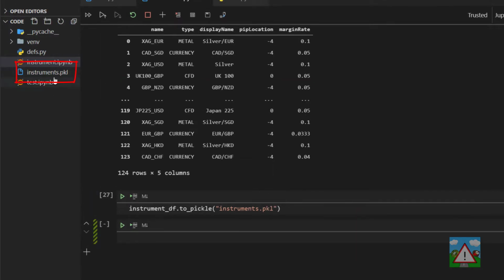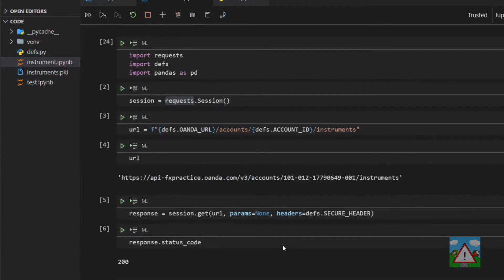So what is a pickle? A pickle is a binary zipped format that is provided by pandas. It's a lot smaller than saving pure text or a CSV or something like this. So when we use other notebooks and our other code to get our instruments, we no longer need to go through this process of asking the Oanda API. We can simply do something like this.